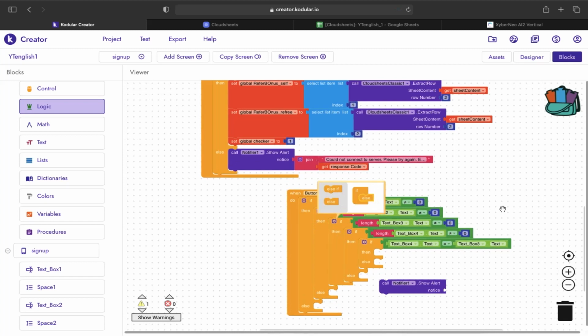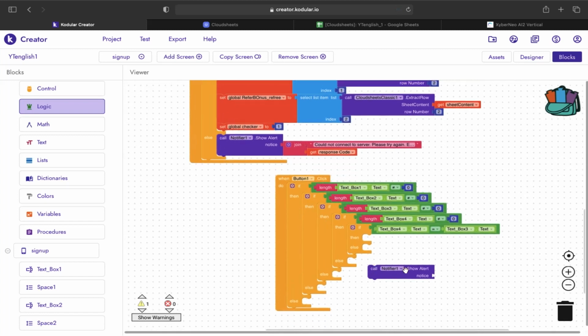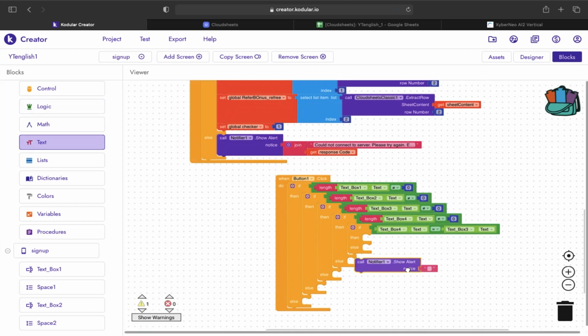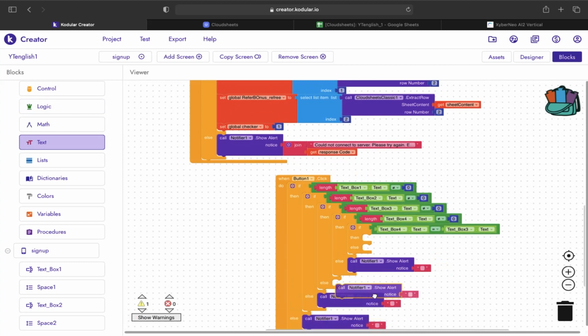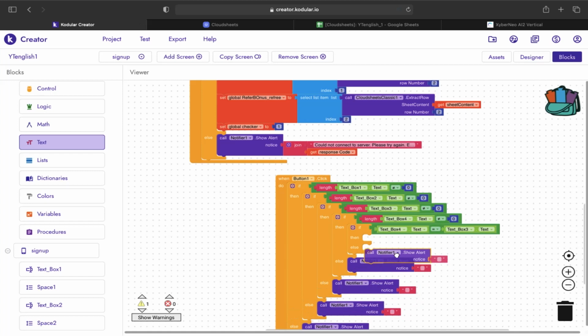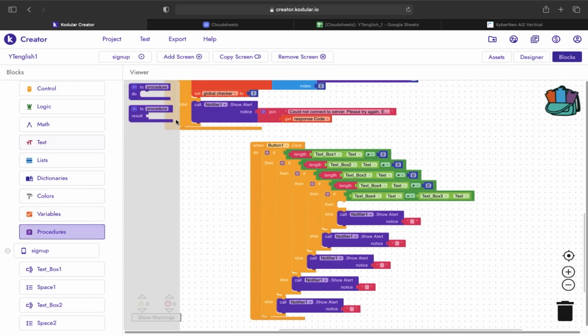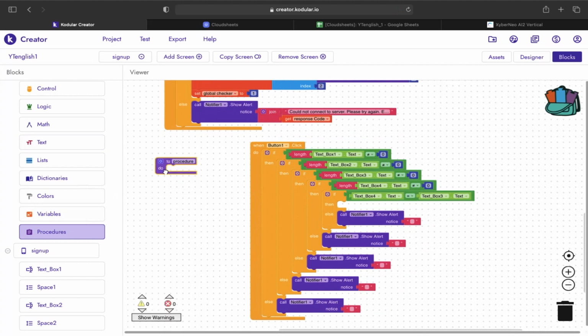Okay, so we are done. Let's add a text over here. I'll clone it 5 times: 3, 4, and 5. Okay. Let me create a procedure also. Sign up procedure.